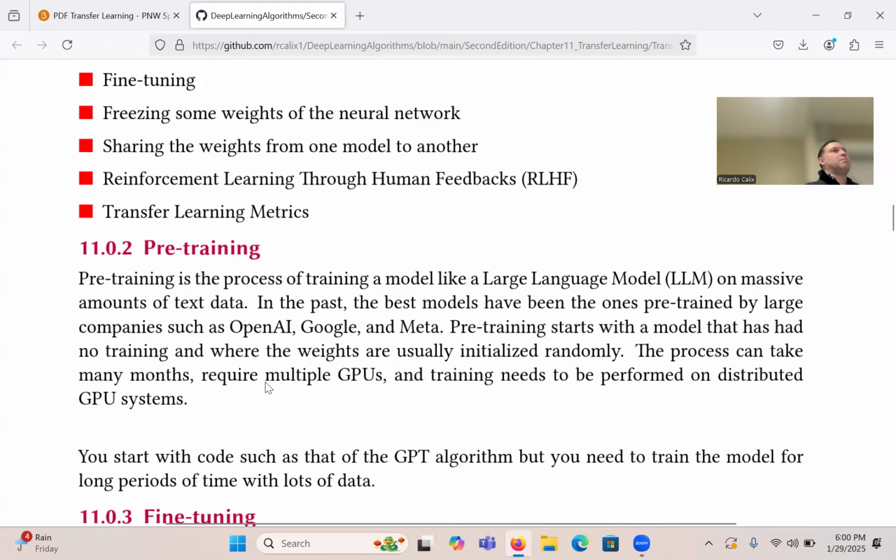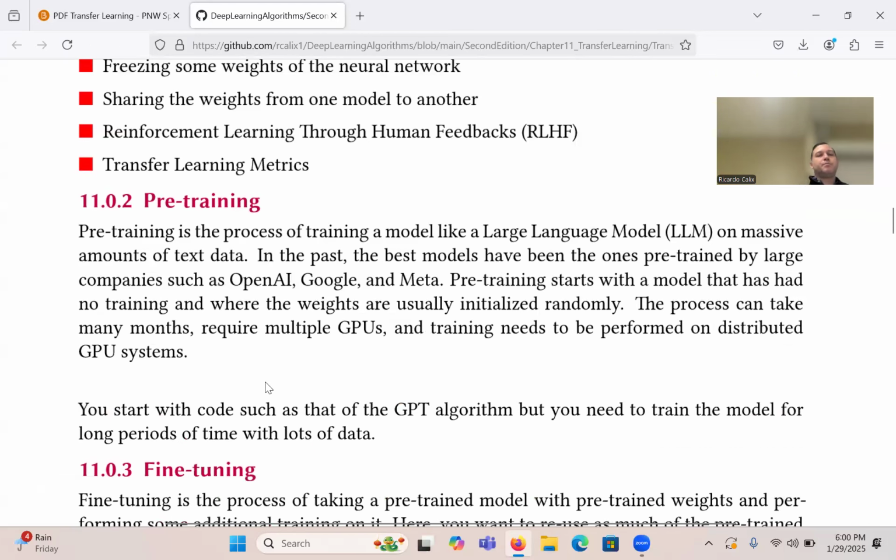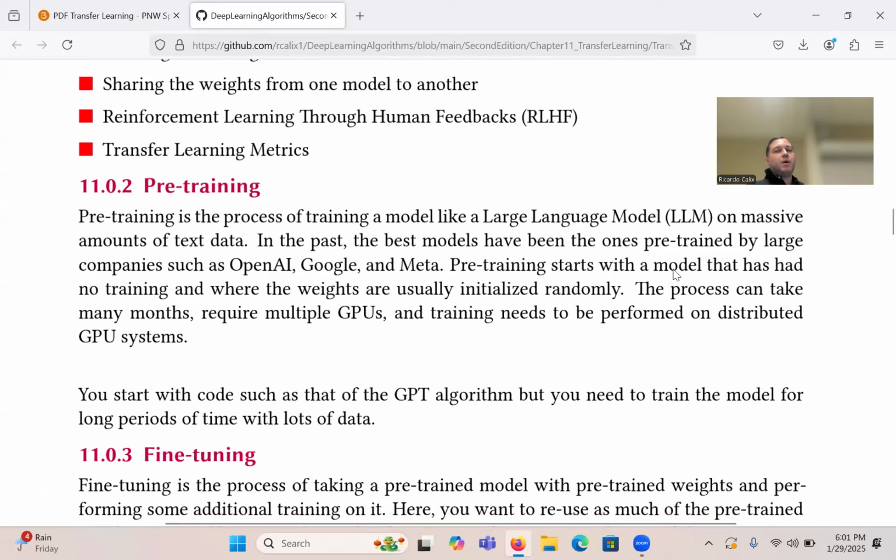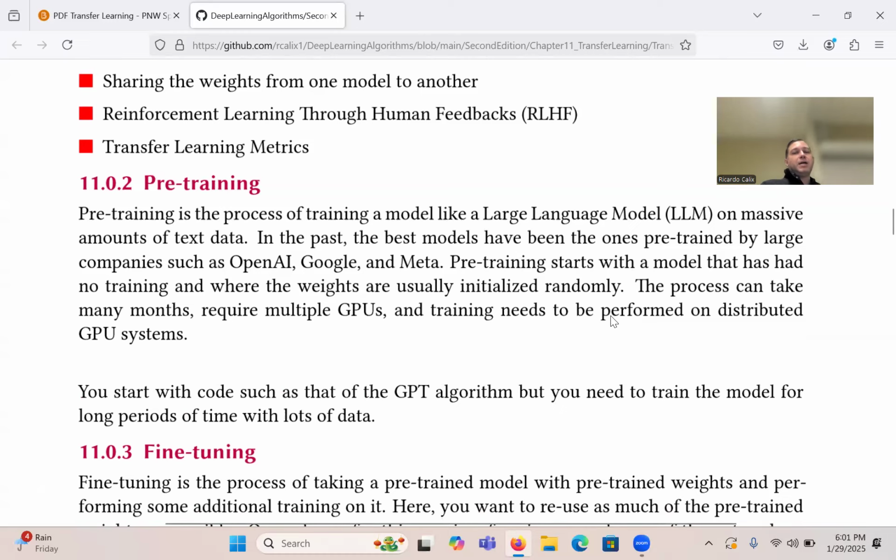So I have here some definitions of each one. As I discussed already, pre-training is the process of training a model like a large language model with massive amounts of data, so the weights are from scratch. The best models have been the ones pre-trained by large organizations. Pre-training starts with a model that has had no training and where the weights are usually initialized randomly. The process can take many months, and require multiple GPUs, and I mean thousands, not 4.